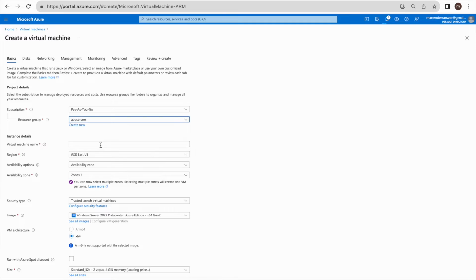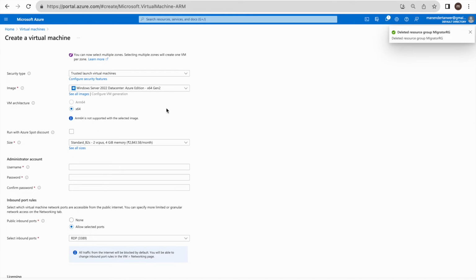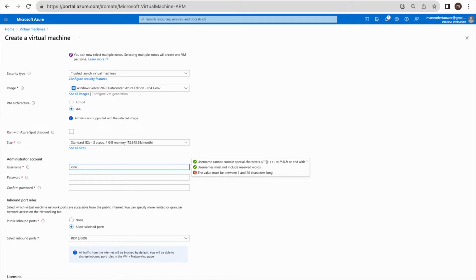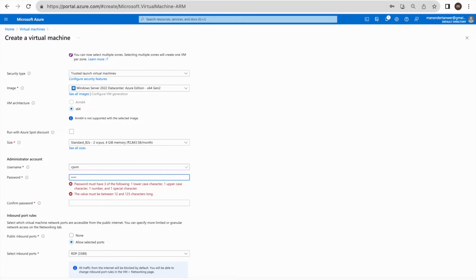Here you have to give the name of your virtual machine. I'm giving app server 1. The rest of the parameters I'm keeping default, and I'm taking OS of Windows, and the size will be 2 CPUs and 4 GB memory. User I'm creating here with CPVM. And here you have to put the password.